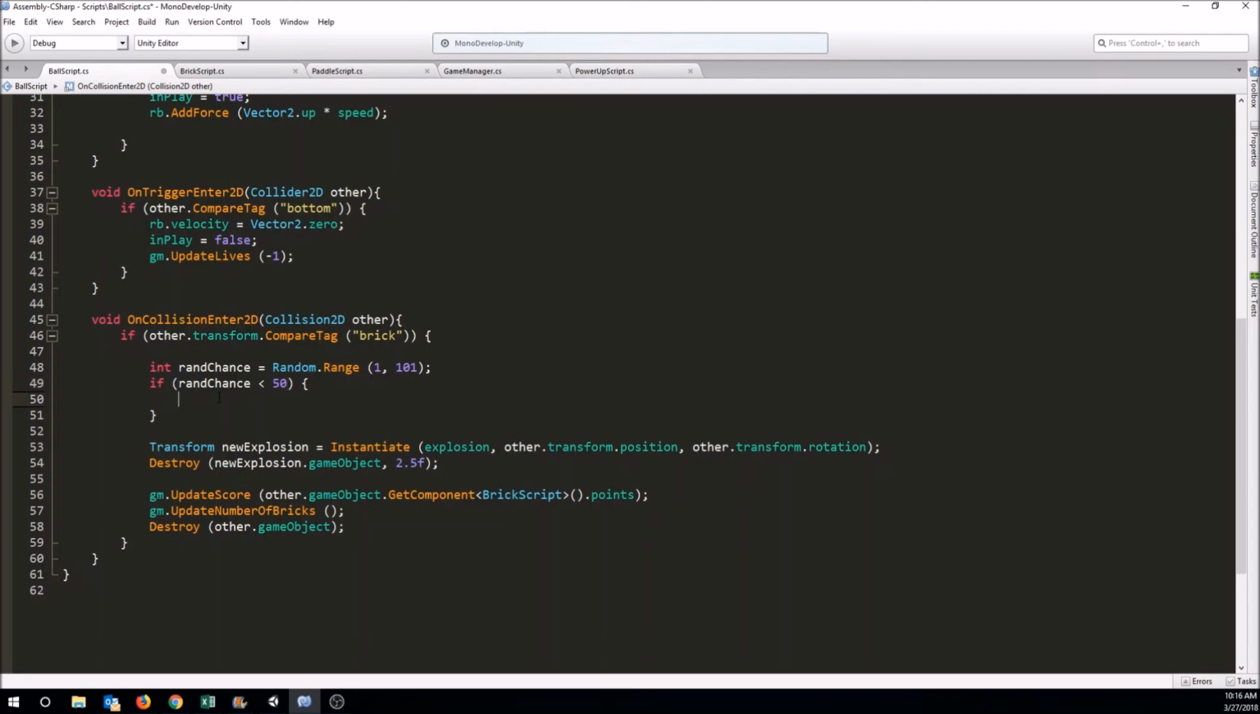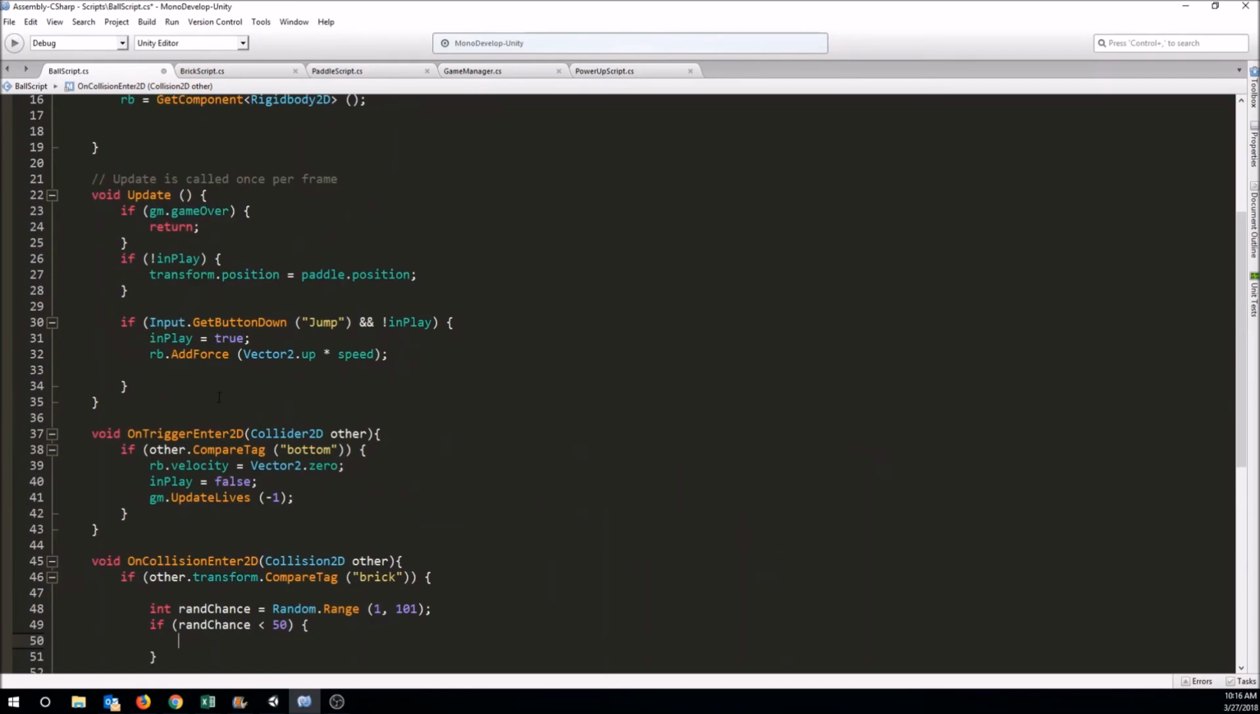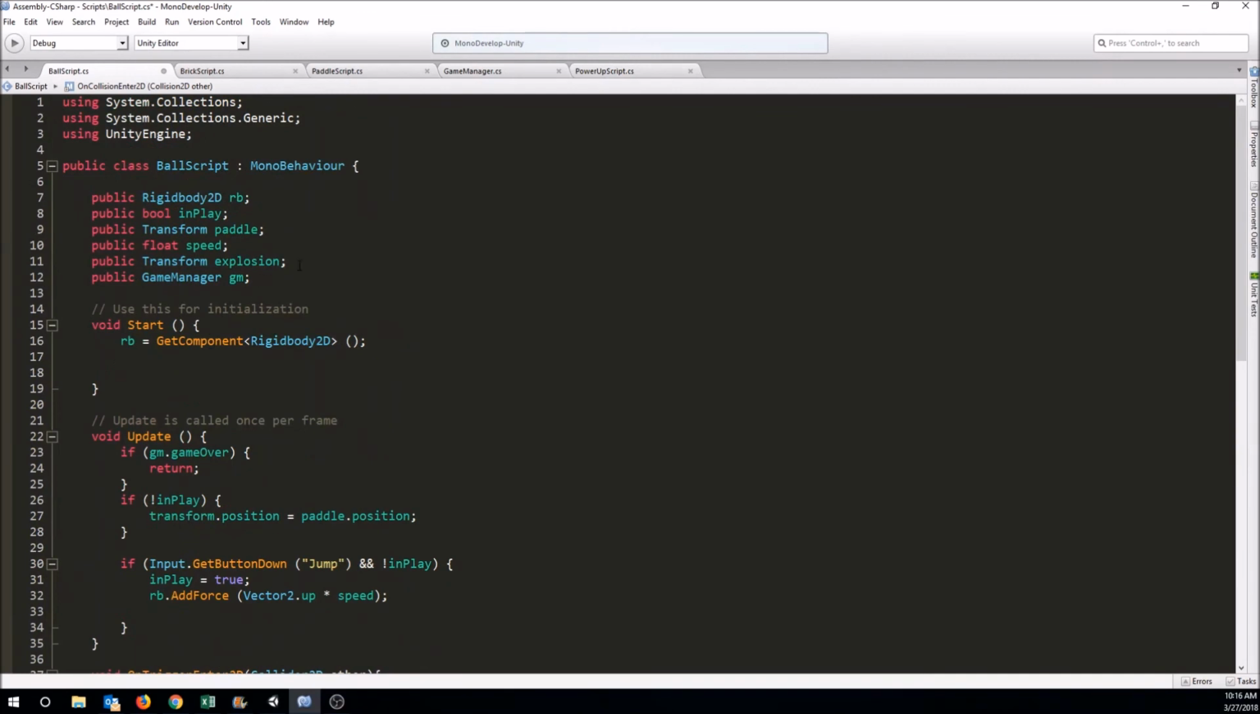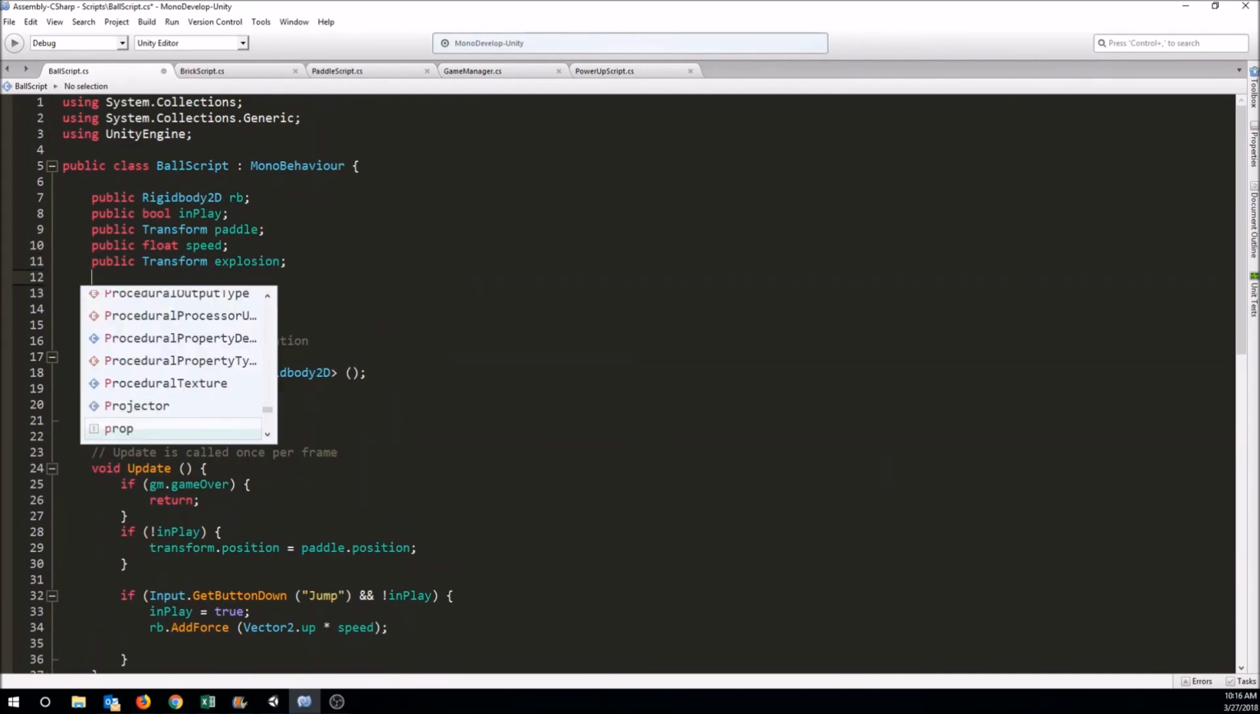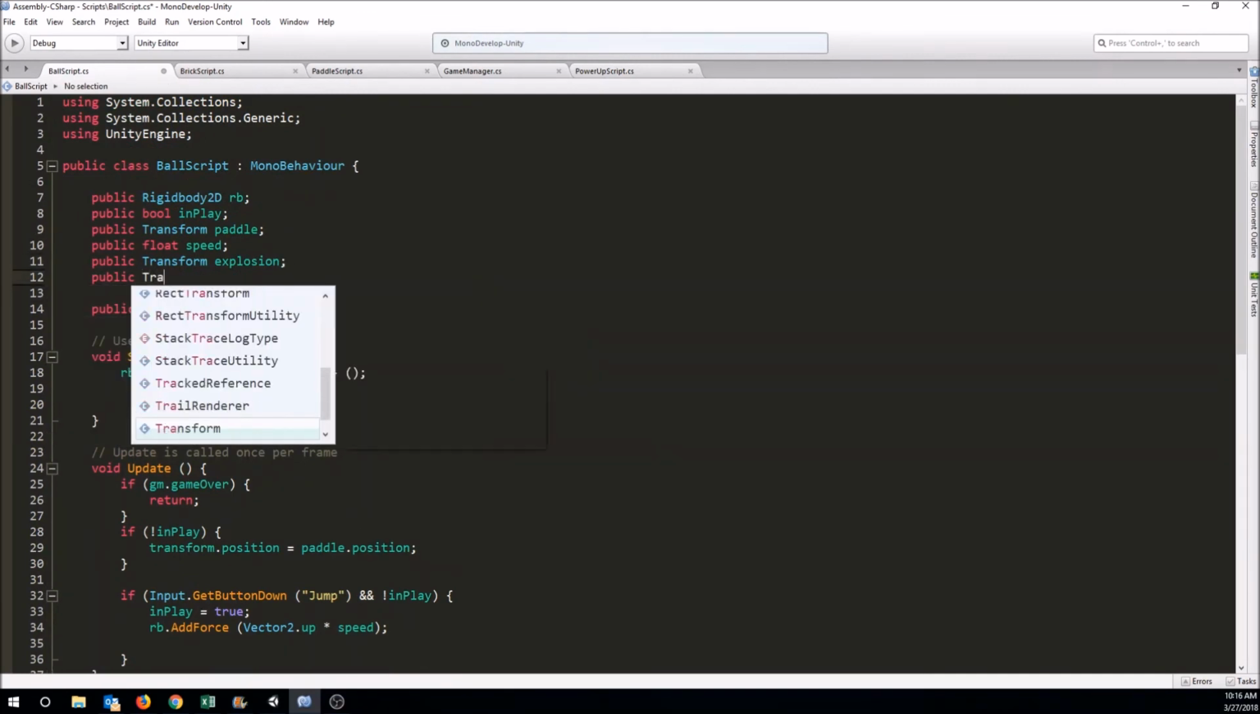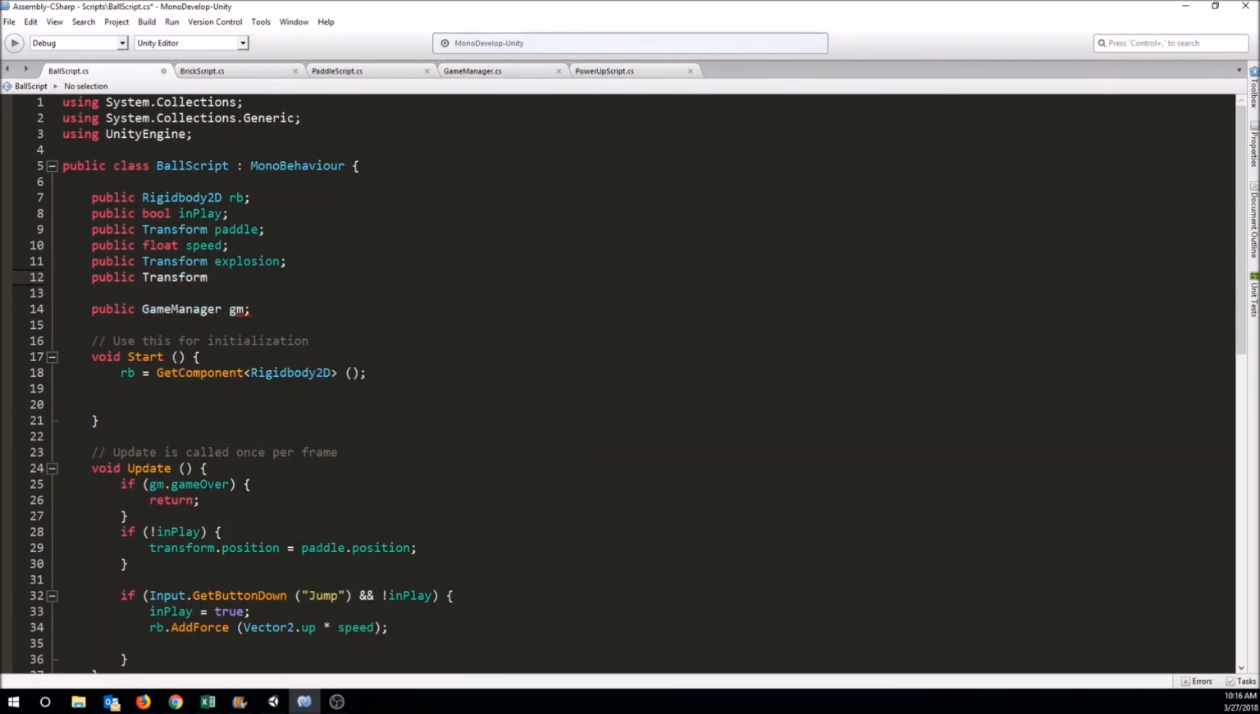And then what we're going to do here is we need to instantiate one of those PowerUps into the scene. Before we can do that, we actually have to have a reference to that PowerUp through a variable. So let's add a variable to the top of the script here. Let's make a public Transform. Let's call this our PowerUp.